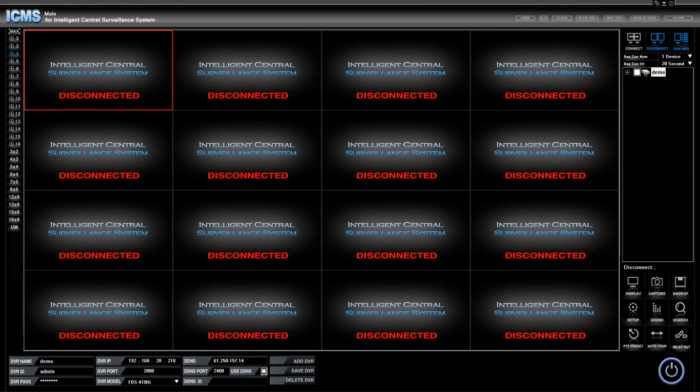On the right side, you notice the main control modules for display, which controls the OSD display for the CMS, screen capture, backup, remote setup, sound or for two-way audio, remote search, accessing the PTZ menu on the CMS, initiating AutoTOR for the PTZ, and the relay out control.